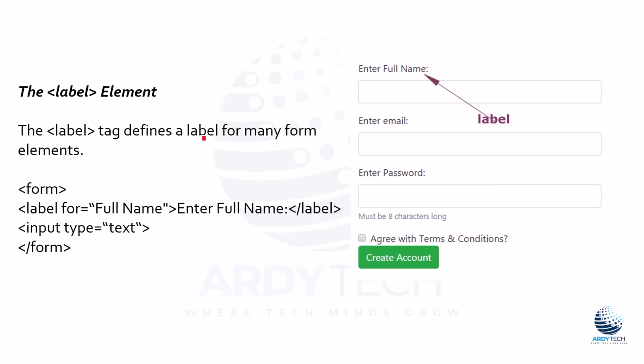For example, when you use a label for enter full name, it will display so that when the user sees this form, the user will automatically know that, okay, this field is for me to enter my full name. This field is for me to enter my email address. Likewise, the password here. So this is how the label elements work.